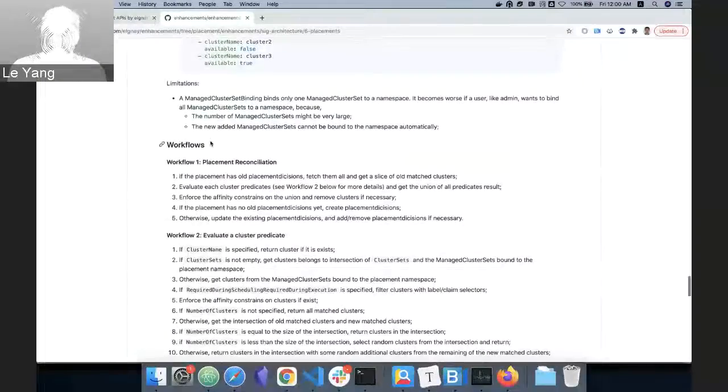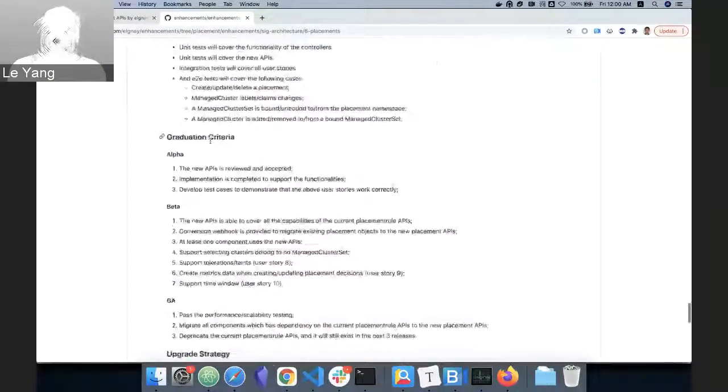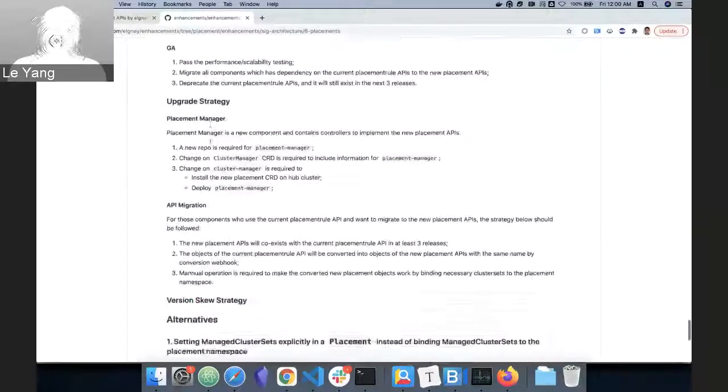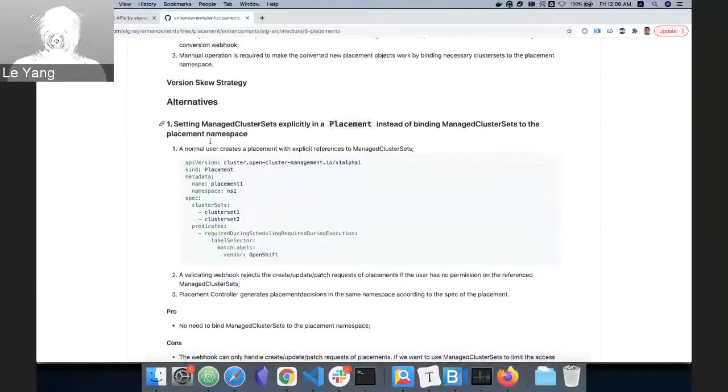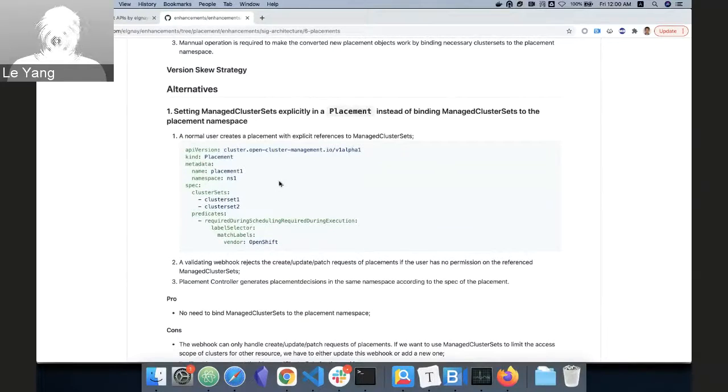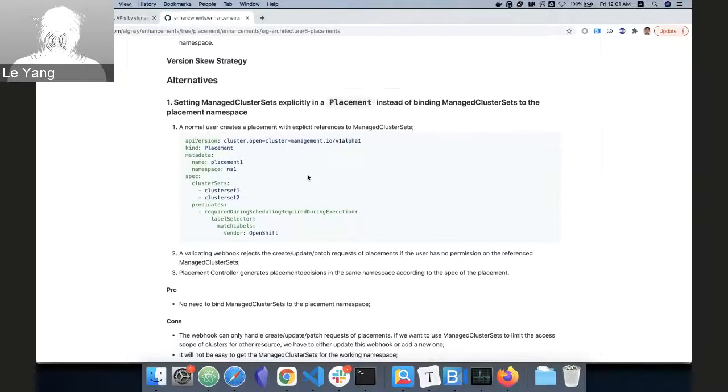Actually, we have an alternative user scenario. In this scenario, we don't use managed cluster set binding to bind a managed cluster set to a placement namespace. Instead, when a normal user creates a placement, he is able to set the managed cluster set explicitly here.